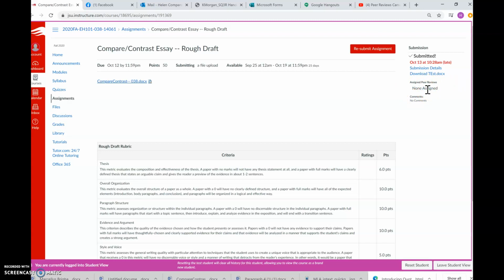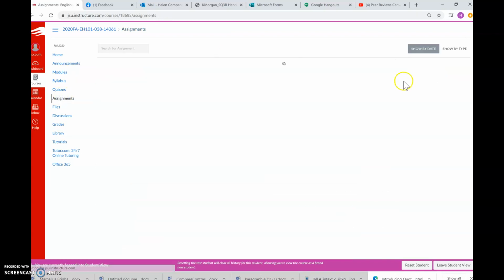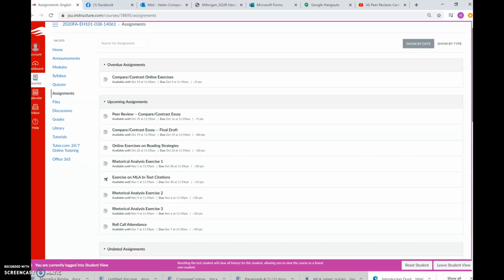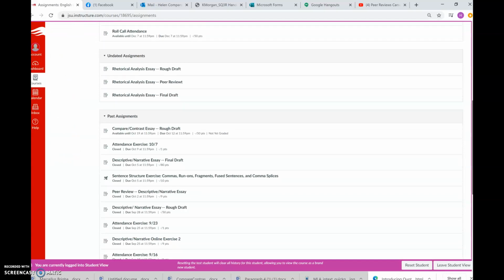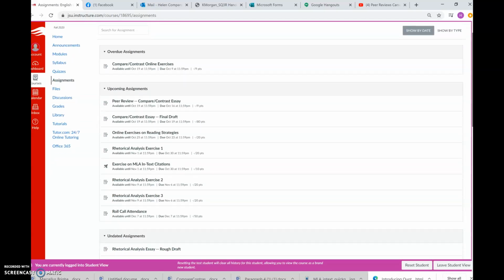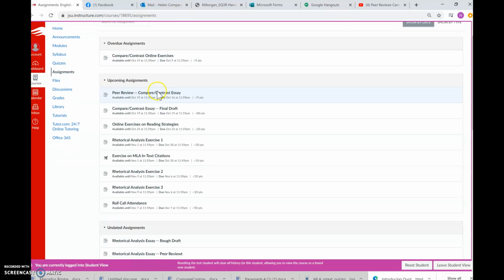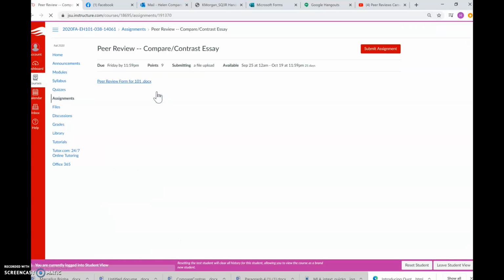That would open the peer review window, and it would look like your essay looks like when I grade it. So you'll see the paper, and then you should see the comments on the side. Then after you've read through the paper, you can do the rubric if you want as well. Then you'll come back over here or through modules. It's up to you which way you want to do it. And you'll go to the peer review assignment, peer review, compare, contrast essay.